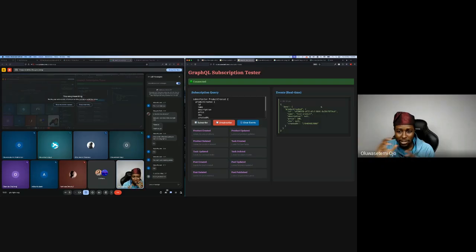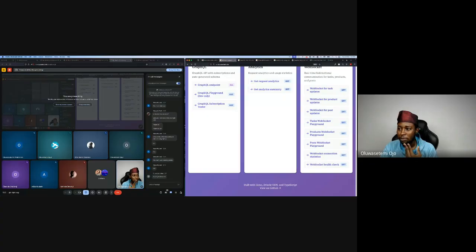Like I said, subscription in GraphQL is similar to WebSocket, right? They're not the same thing, but very similar. All these are tools for real time within APIs. We have WebSockets, we have server-side events, we have polling. Server-side events is SSE. I'm already building SSE into this as well, so that you can test your server-side events within my GraphQL endpoint, within this API that I'm building. So it will be ready soon.